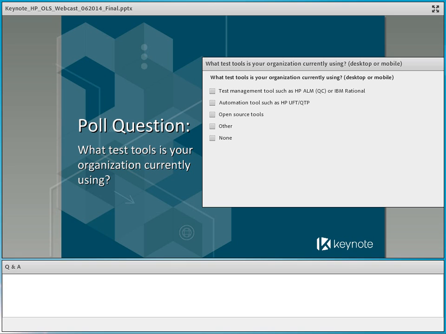Great, looking good, thank you. We can go and close the poll. Super. And it looks like automation tools such as HP UFT/QTP is the winner, with QC and HP ALM as the second. That's great. You can go ahead and hide the poll.